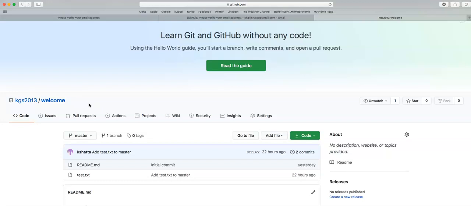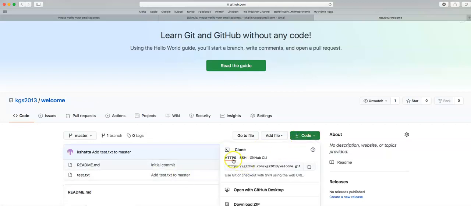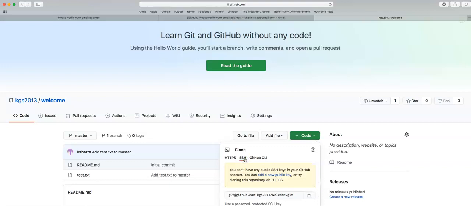Today we are going to see how we can connect to our GitHub repository using an SSH key. As you remember, last time we said we can connect using HTTPS and we made an example about it. So today we're going to see how we can connect using an SSH key.